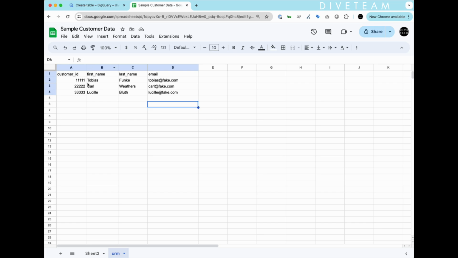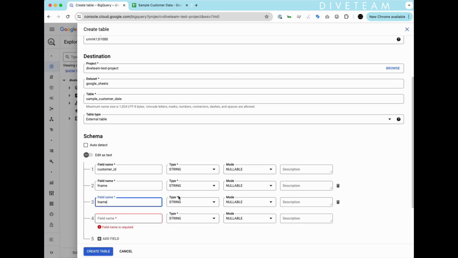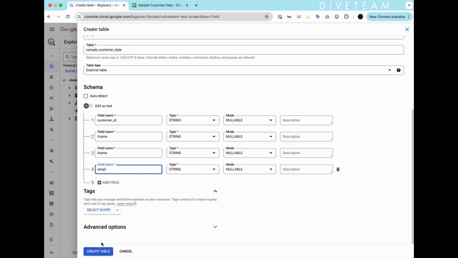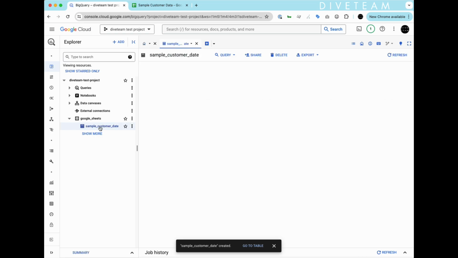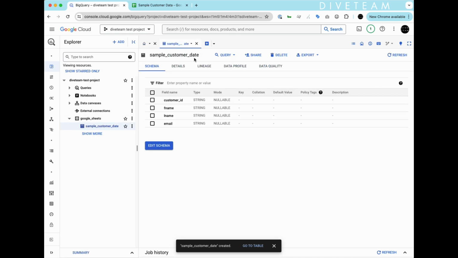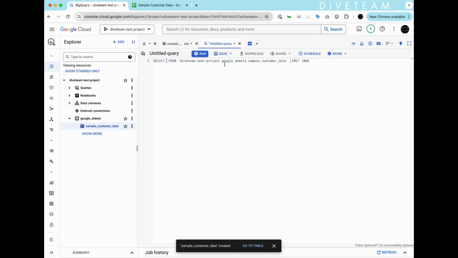It just matters that it's column 1, 2, 3, and 4. The last one is email. All of them are strings. You can add descriptions if you want. And at this point, you just simply click Create Table. You'll see now in my Google Sheets data set, I have a new table here called Sample Customer Date. I misspelled that. There's not a way to fix it except to delete the table and recreate it. So for this illustration, I'm going to leave it.